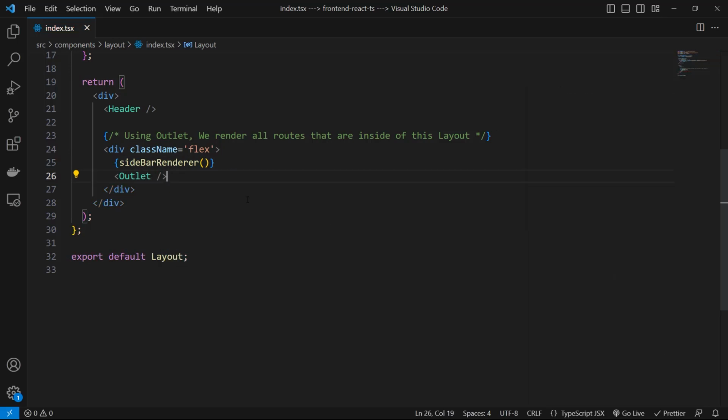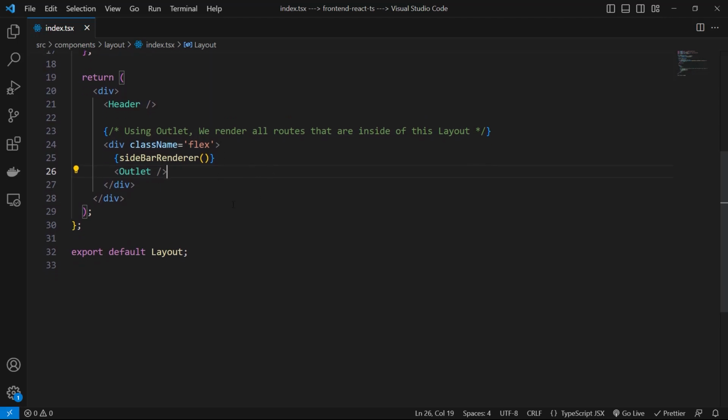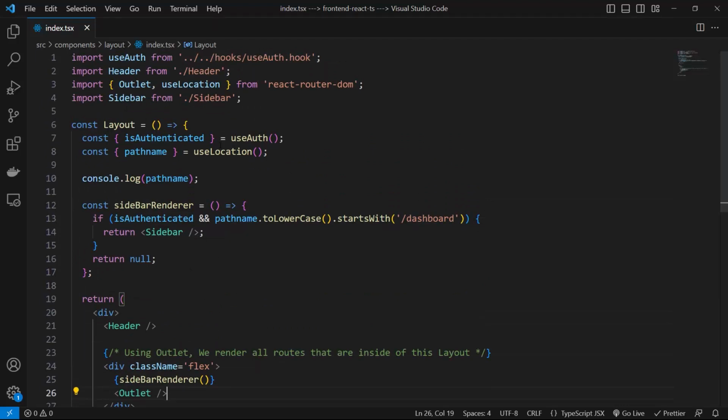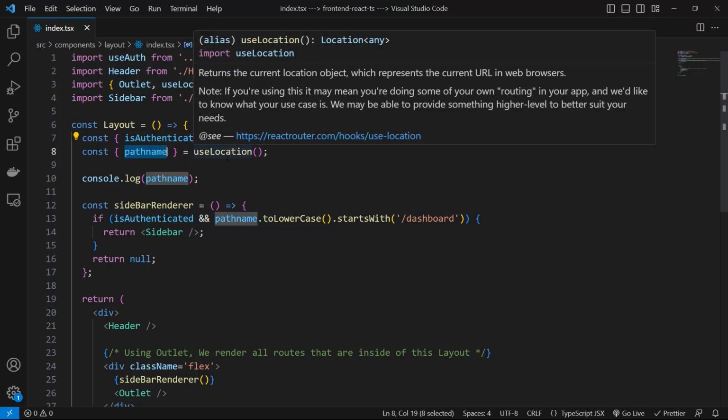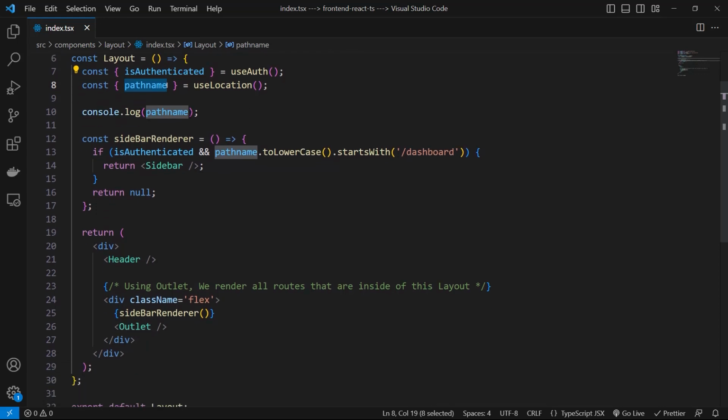This is one of the most important components of our website that you are going to create. So let's have a quick review of it and continue. The first thing is we need to import these, and then with the structure isAuthenticated from the useAuth hook, and also the pathname from the useLocation, and we will log it to the console so we can check it later.